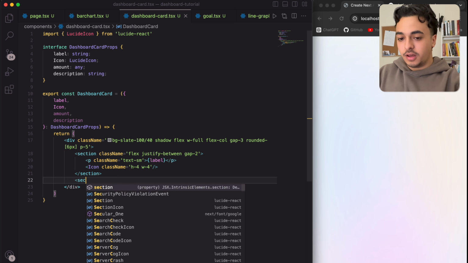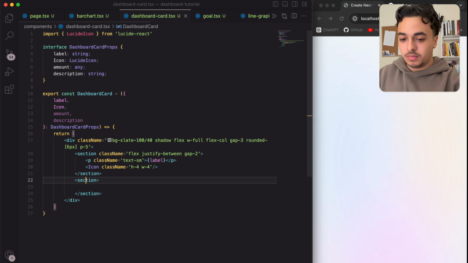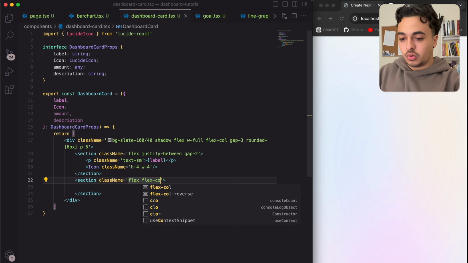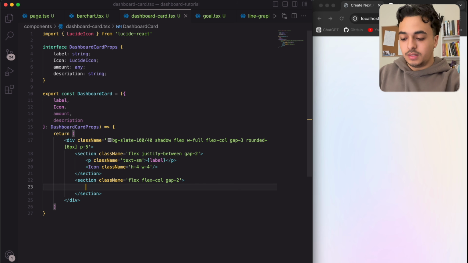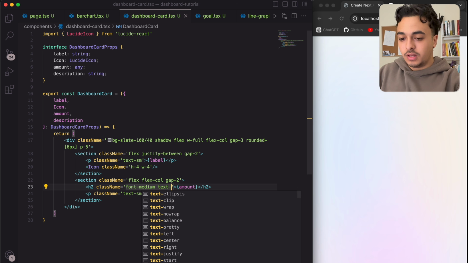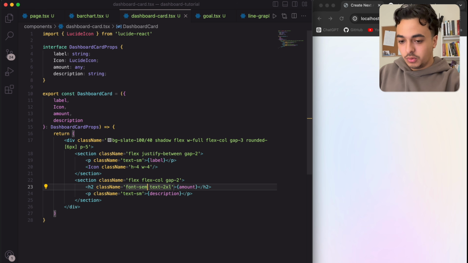And then we're going to create another section. This will all make sense in a second. The same thing, we're going to have a class name, but this time it's going to be flex, flex col, and a gap of 2. Here we're going to have an h2 with the amount and a p tag with a class name of text sm. Here we're going to have the description. I forgot to design this, so it'll be font medium and a text of 2XL. Actually, you know what? Semi-bold.